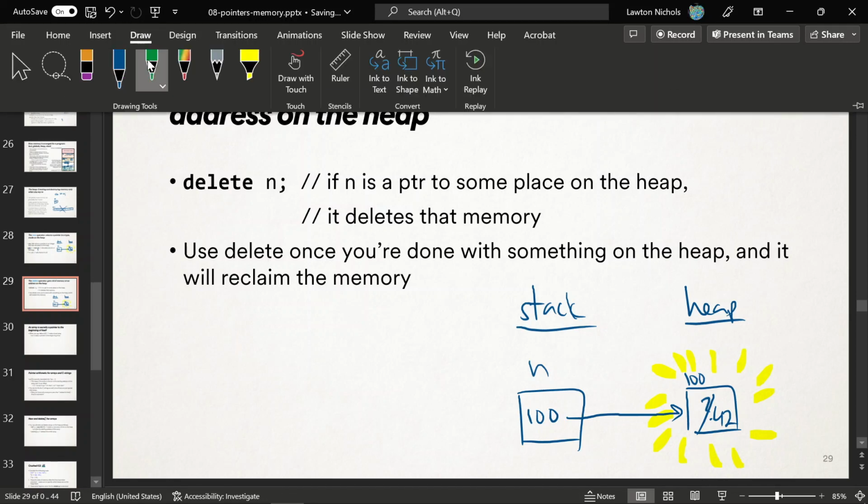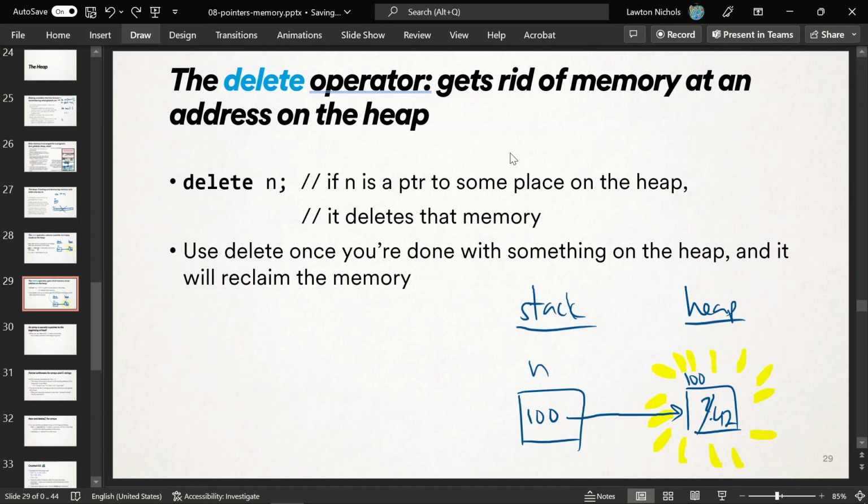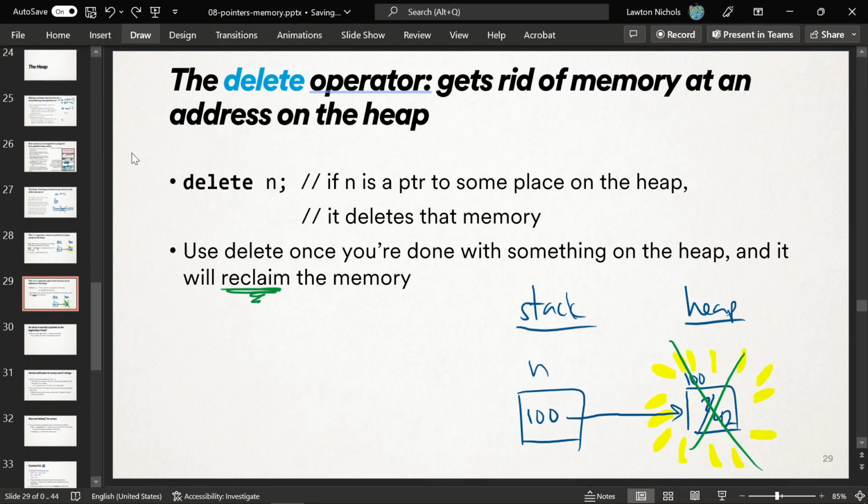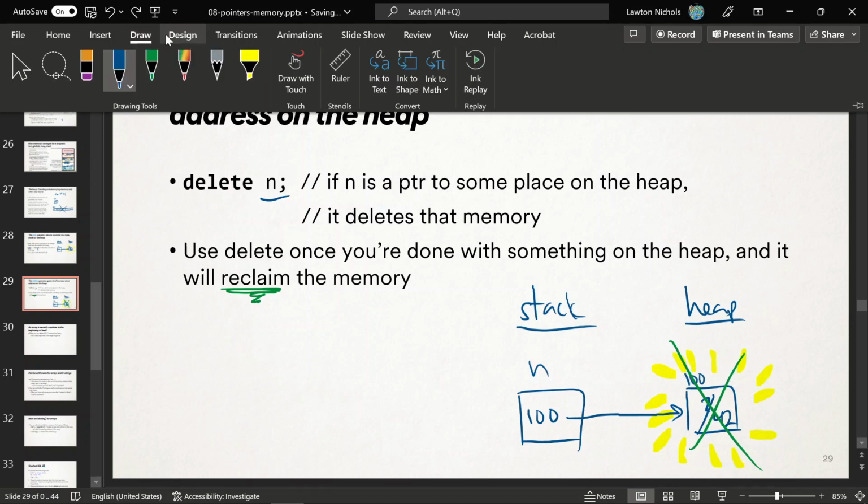So this line, assuming memory looks like this, is going to follow n. It's going to be like, all right, I point to address 100. Go to address 100, reclaim that memory. No longer exists. Right? Reclaim. And now if I say new int again, it might reuse this space. That's the beauty of the heap. You can reuse that space so that you don't run out of memory. You should clean up after yourself. Okay? So you say delete n. That is a pointer to the place where you want to reclaim.